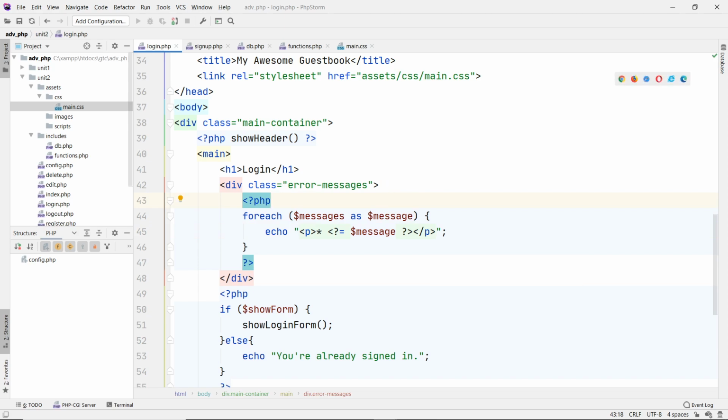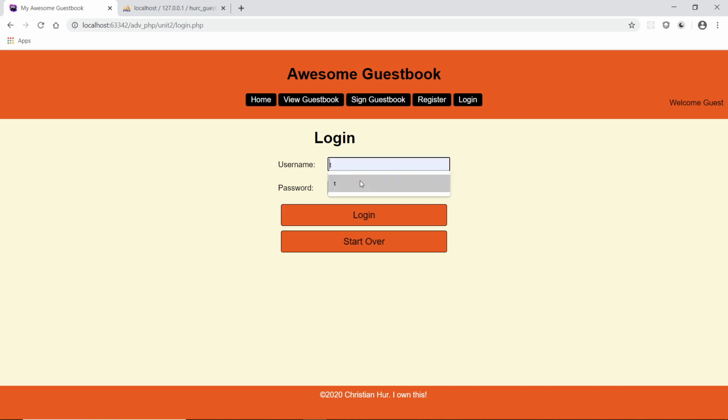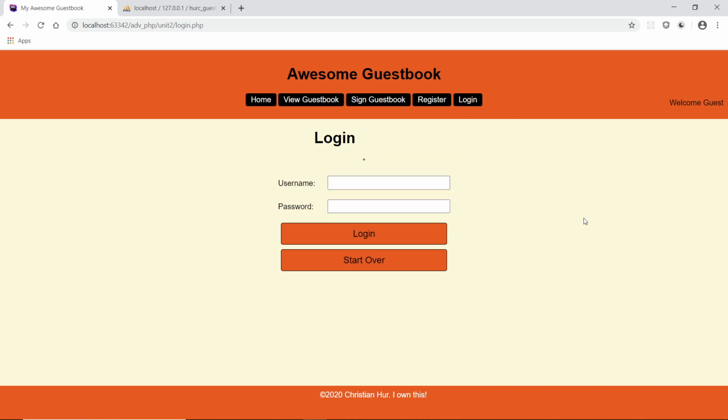Okay, let's try one more time. Let's go back to login, and if I put T login, you see that has a message here. Somehow the error message didn't come through. It should show something. But it does work.